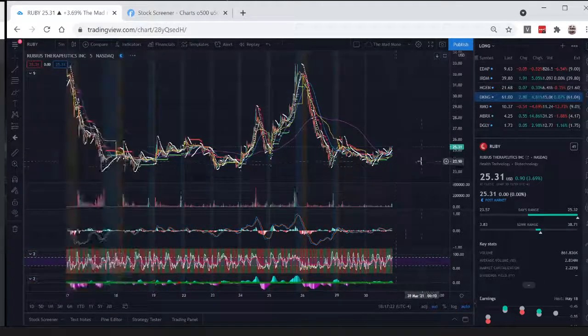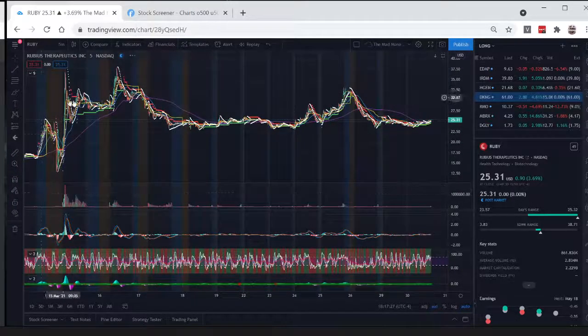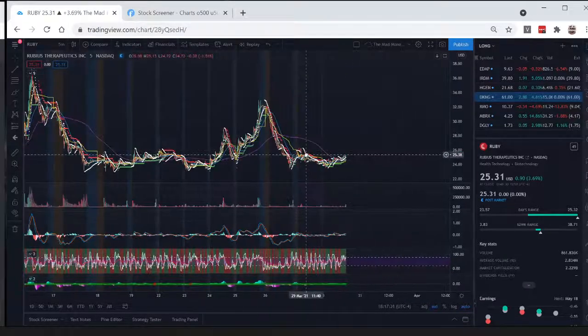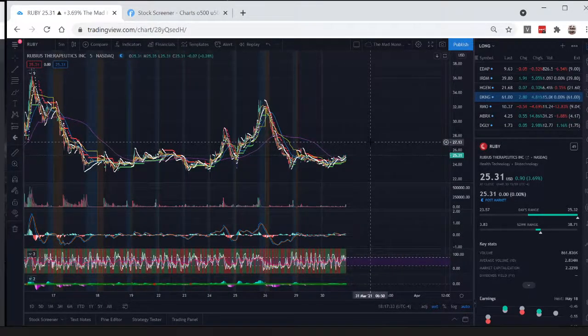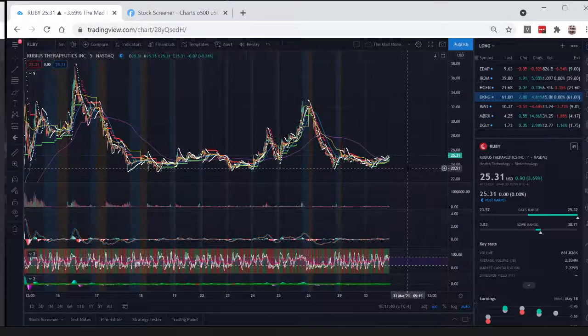I don't know why it did that, but it looks to me like it legged up and it's just consolidating. But that's a long-ass consolidation, guys. I have no comment on this thing. Don't know what it's going to do. No idea. Cancer drug. Okay. Liver.